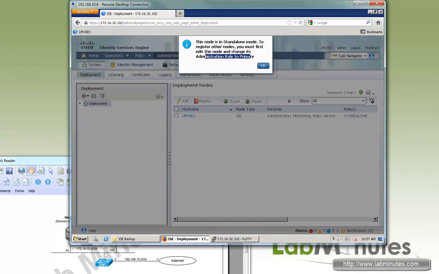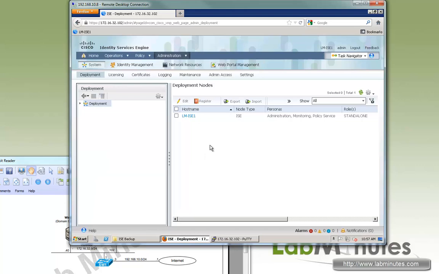And if you want to do a distributed design, then you need to convert this node to basically a primary. So I say right here, to register other nodes, you must first edit the node and change it to the primary. And that's when you have separate nodes performing or having different roles. But here we're just going to stick to being a standalone mode.